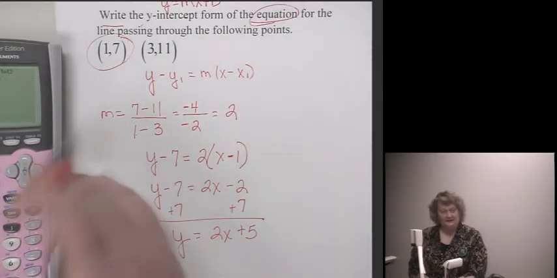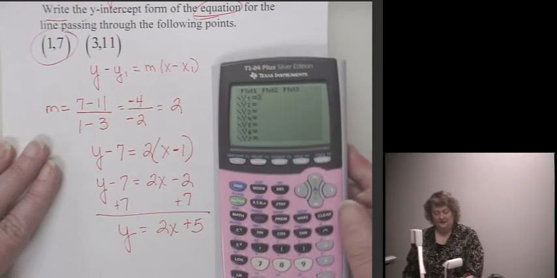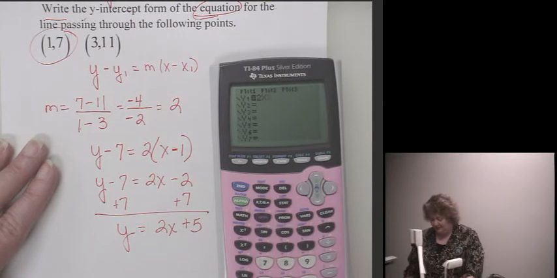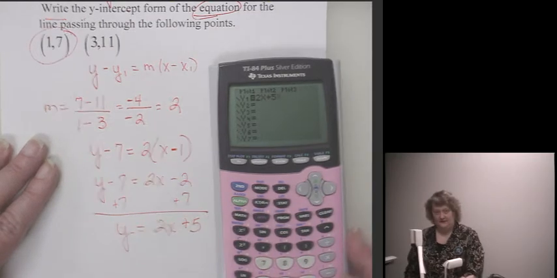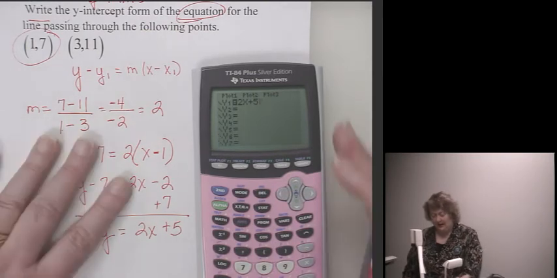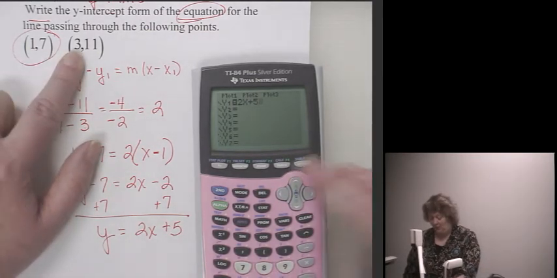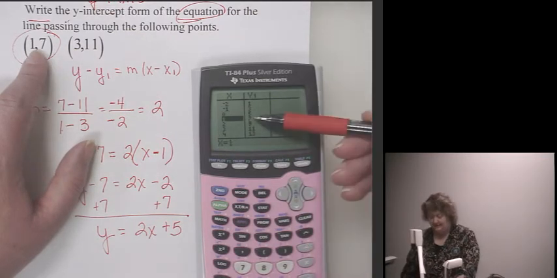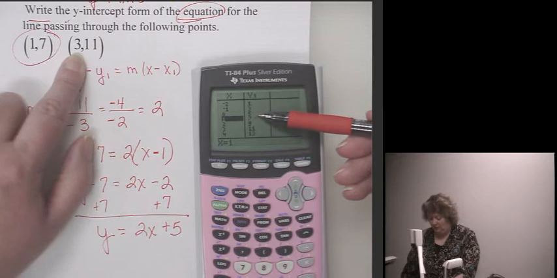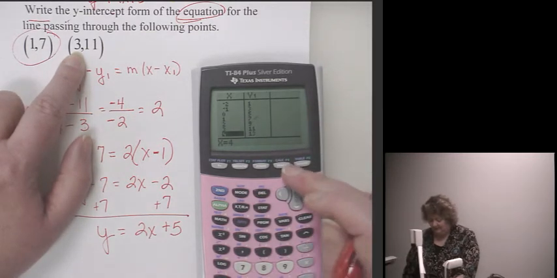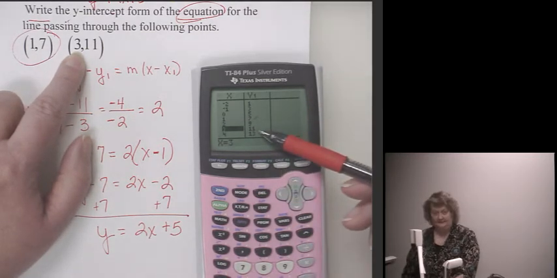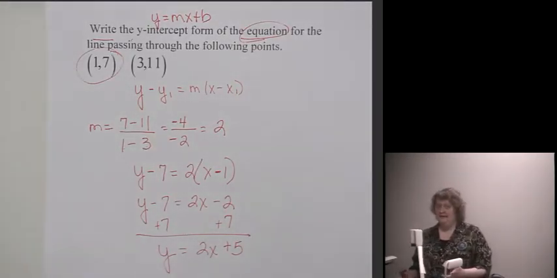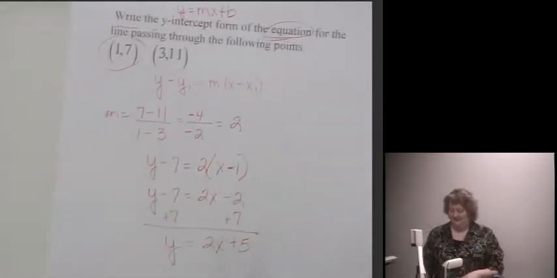I'm almost afraid. I'm going to the calculator. Okay, go to y equals, press 2x plus 5. We're now going to create a table, and in that table we want to find these 2 points. Second table, we want to find the point 1, 7, and we want to find the point 3, 11. And we did, so we got that one right. No sign mistakes. I'm on a roll.